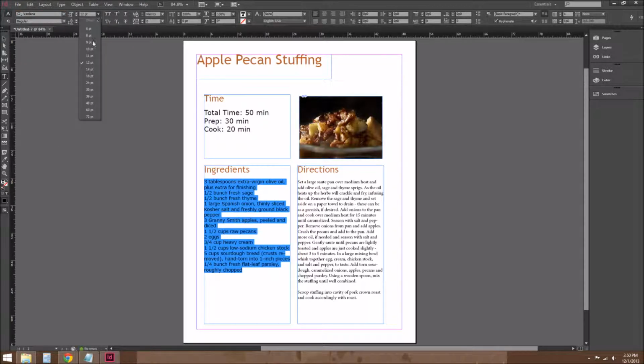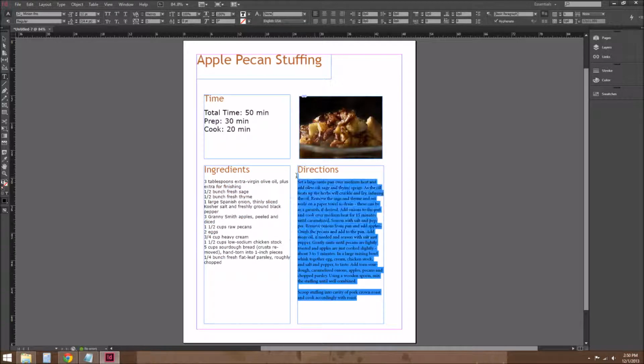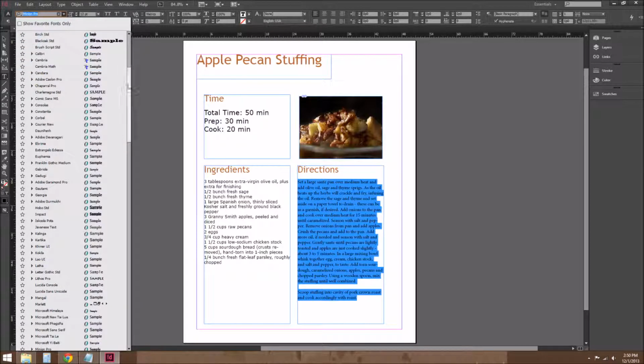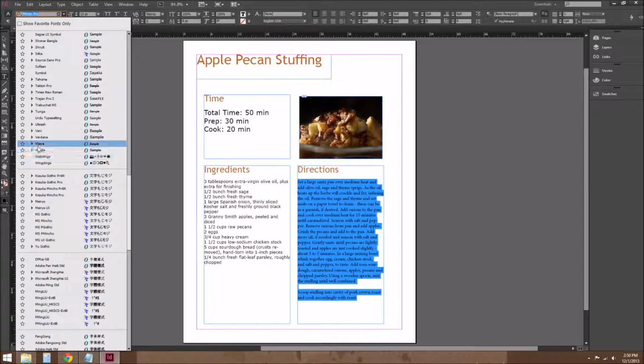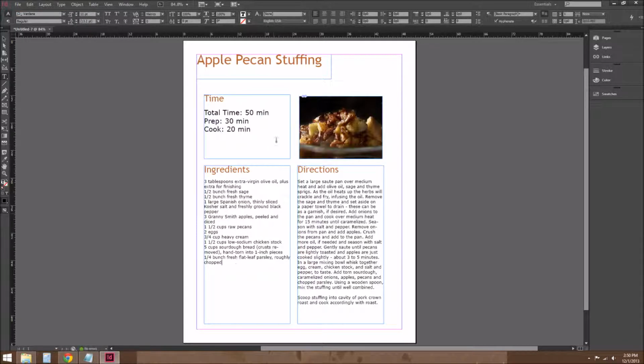Verdana. And let's change the size to 11. Do the exact same thing with the body text for directions. I'm going to go over here, change the font to Verdana, and the size to 11. Perfect. So now we've got our text all around here and our image placed.